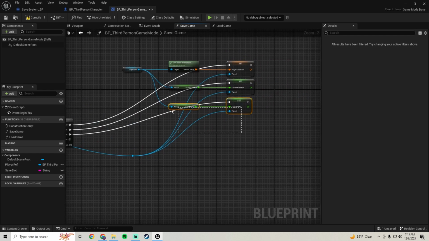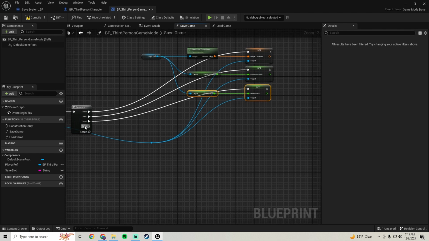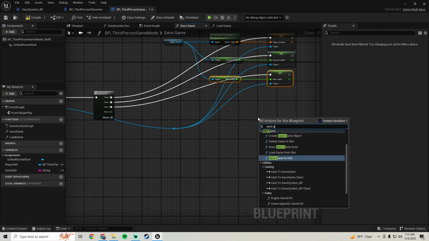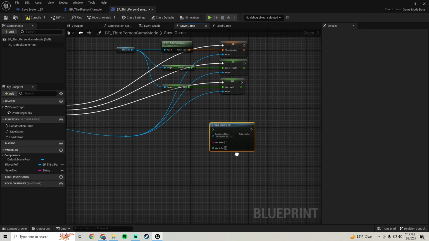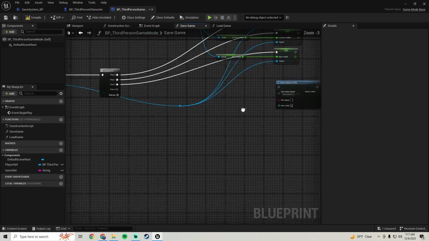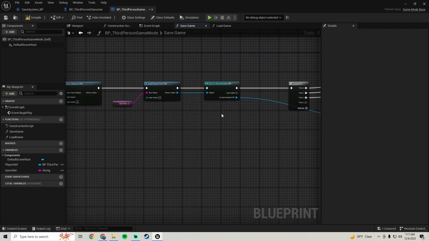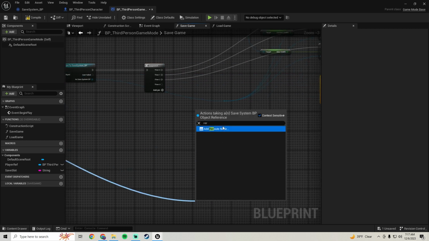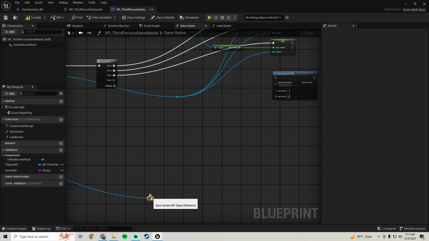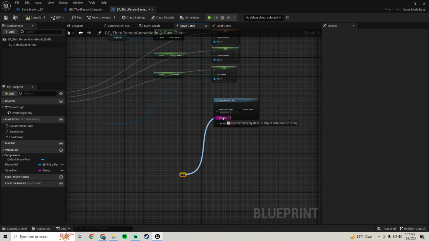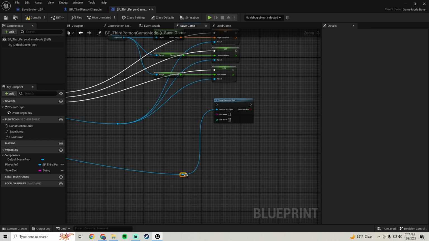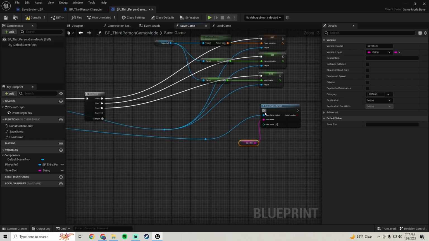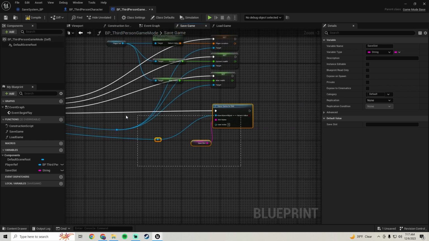And then we're not gonna save our isDead. But at the end here, we do need to save game to slot again. So save game to slot, and our save game object is going to be our save game object right here. So we're just going to make a reroute node and plug this into the save game object, and then slot name is going to be our save slot right here, and we will hook this in right here.